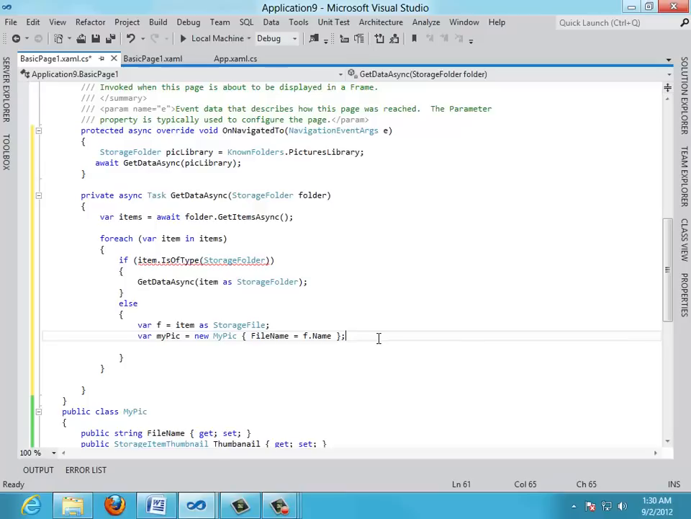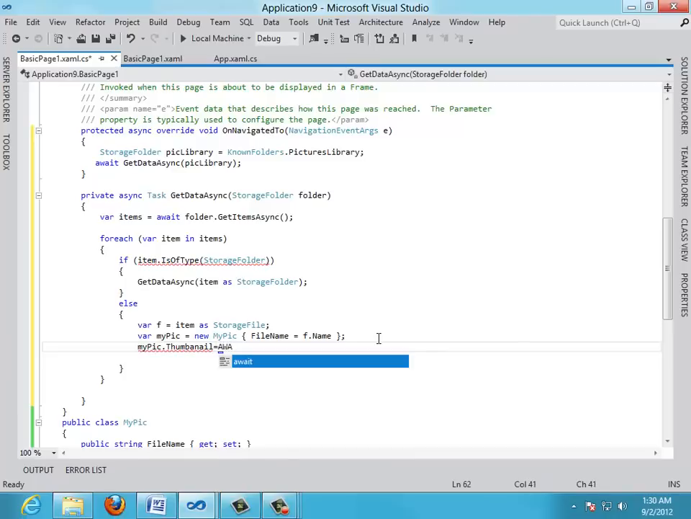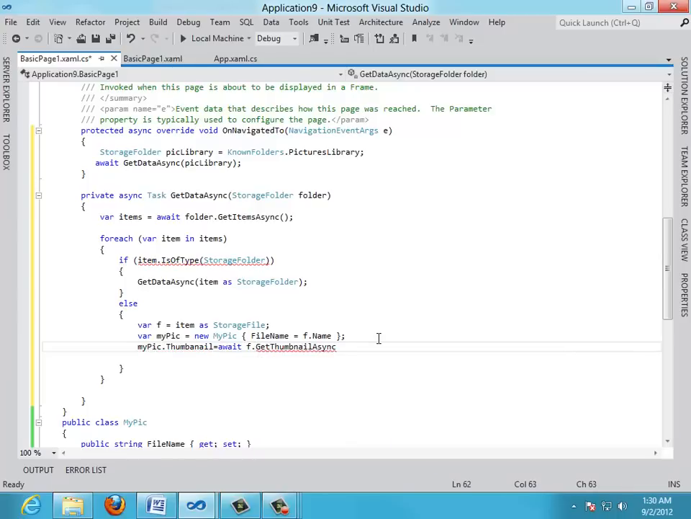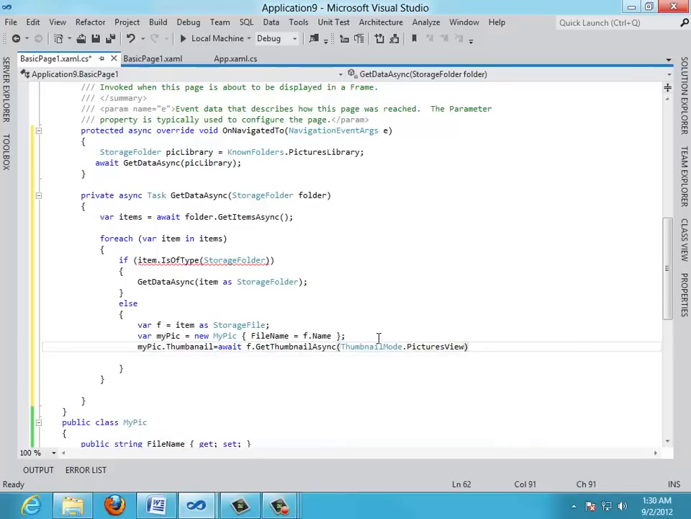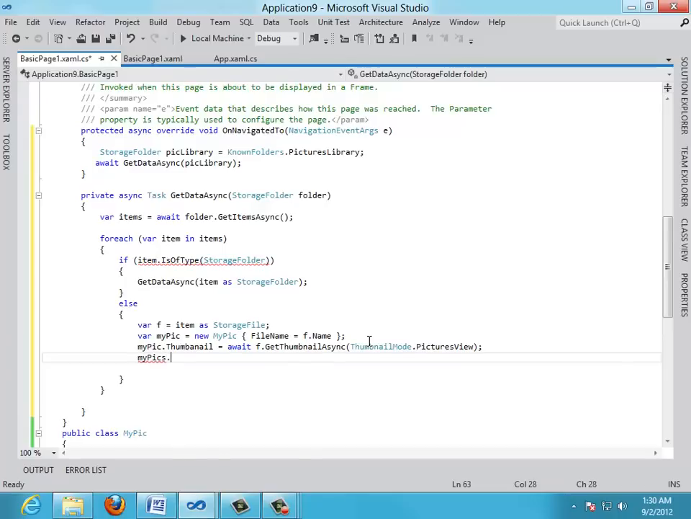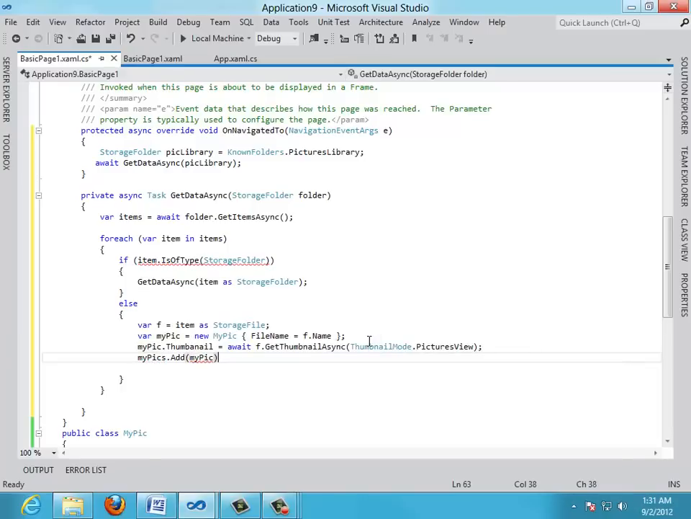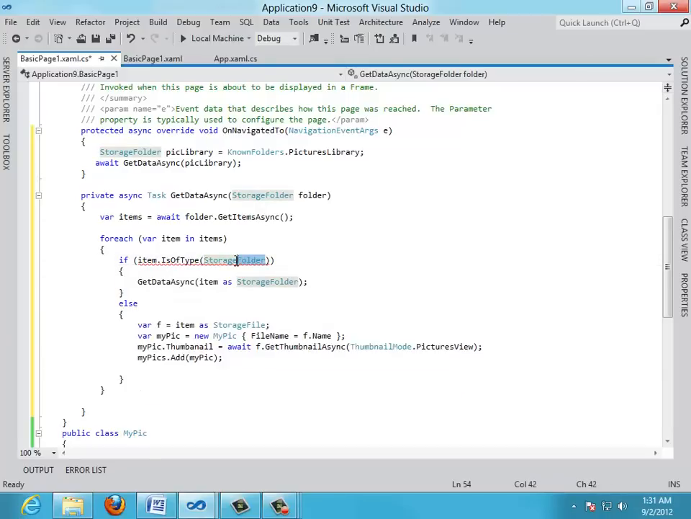And now the important thing is we need to generate the thumbnail for this. So it will be thumbnail equals await GetThumbnailAsync. Okay, and let me pass the thumbnail mode as PicturesView, because we need to get the thumbnails of a picture in this case. And I need to add this into my main collection for the binding. So it becomes mypics dot Add. Okay. It should be the storage item types. Actually, I'll change it to StorageItemTypes dot Folder. Okay.